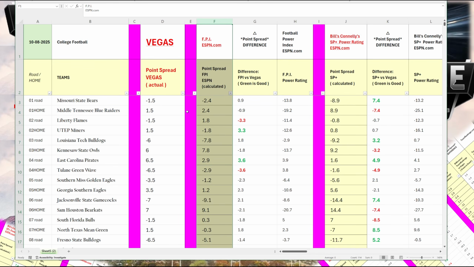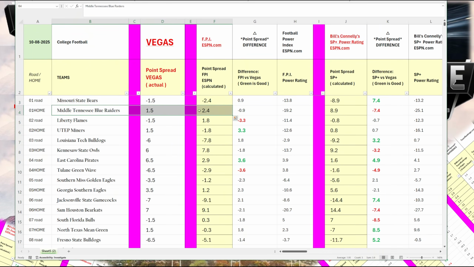If they're within a field goal, then I would say, hey, it's pretty much the same, right? So we see here, Middle Tennessee, Vegas point spread is plus 1.5. The FPI calculated point spread is plus 2.4. Missouri State, let's do Louisiana Tech. Louisiana Tech, Vegas says minus 6. ESPN's FPI says minus 7.8.